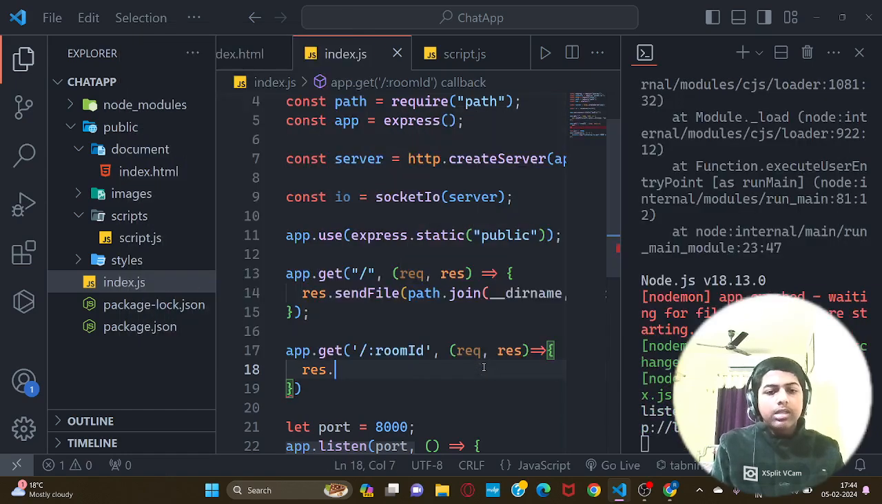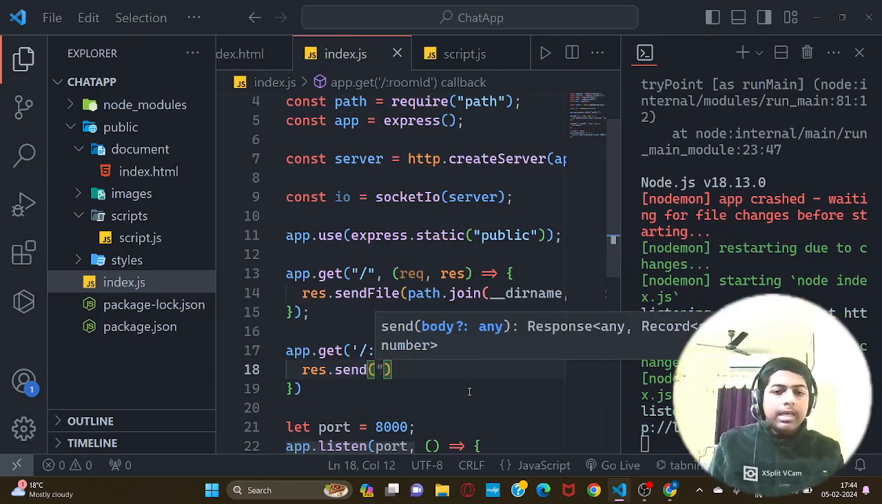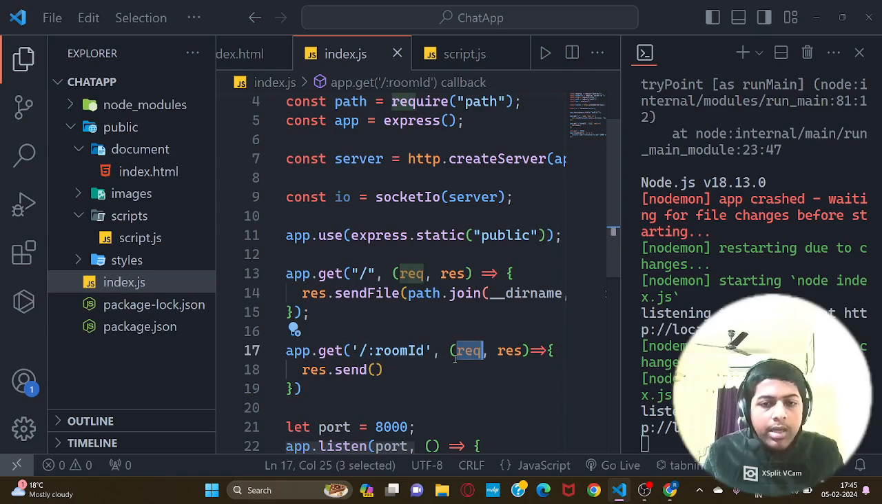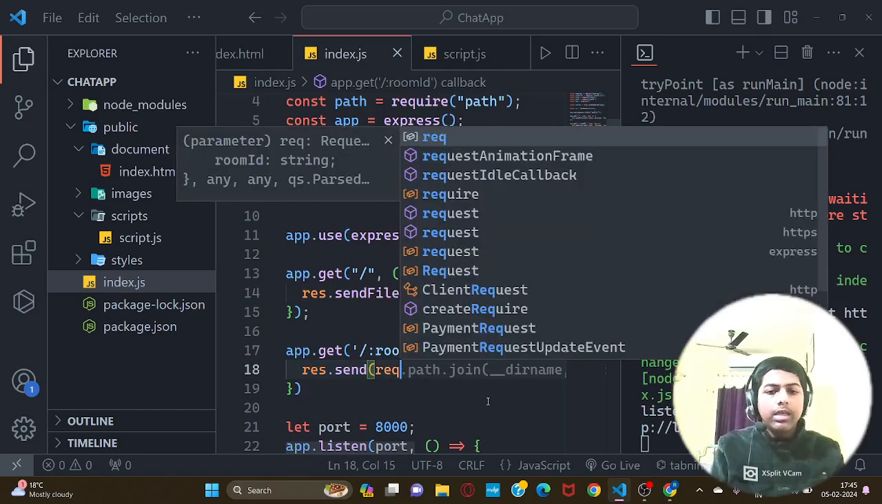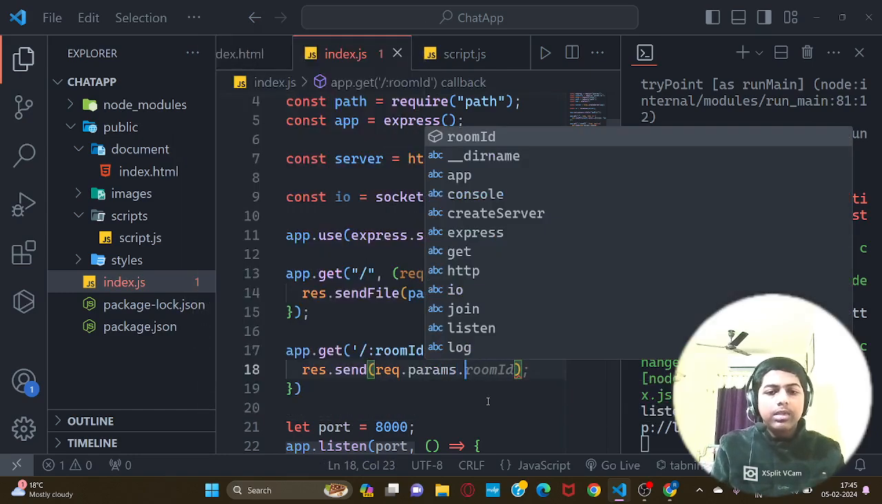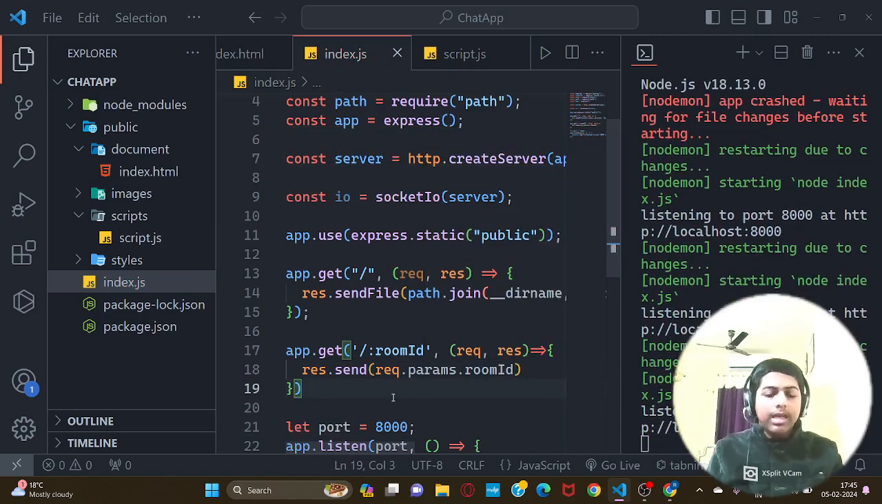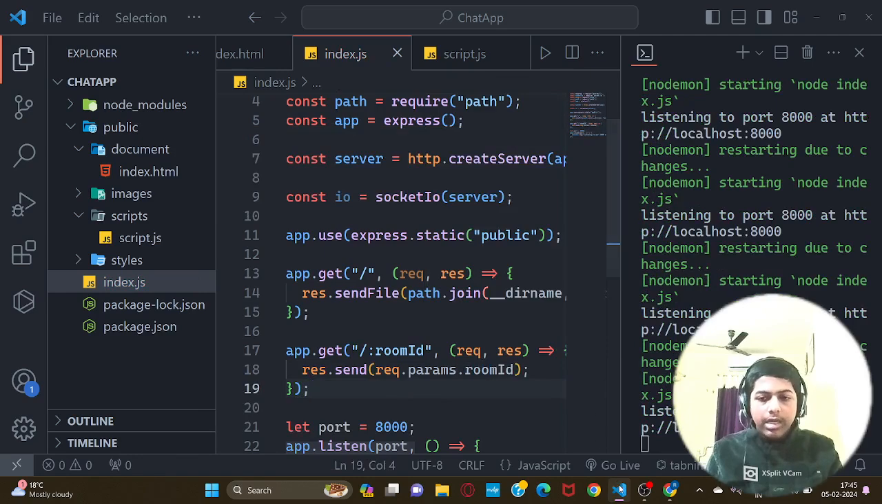Now this res.send is used to send some data from the server to the client side. Now for checking whether the roomId is saved inside the request variable or not, we'll simply send the roomId back to the client. So we'll say res.send, meaning response.send, request.params.roomId. Now, after that is done, let us save this and check it out.